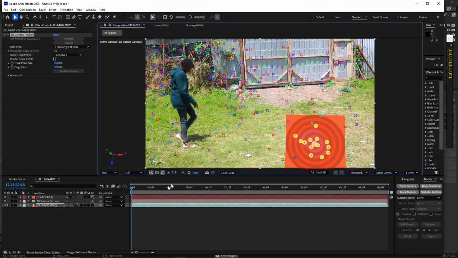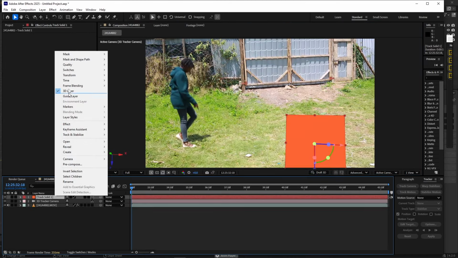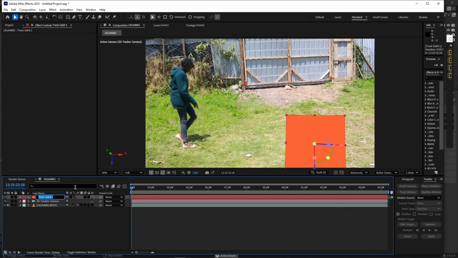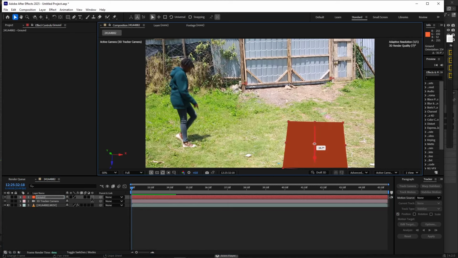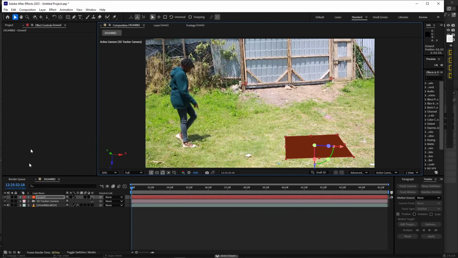After that is done, head over to the track solid strip and rename it. Right click to rename it to ground, since it's where our CGI character will be positioned. Rotate your plane to face the ground to your liking, but ensure it's on the ground. Let's do just some positioning there. Then we head back to our projects panel.